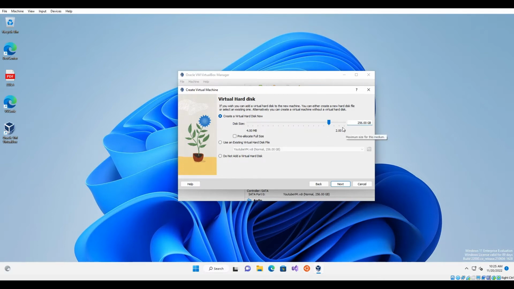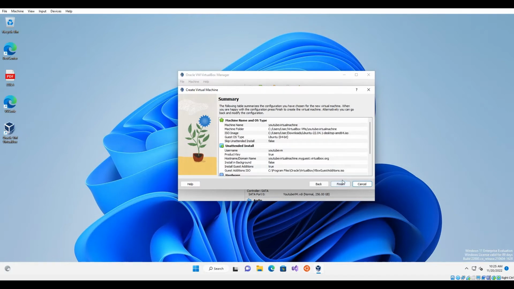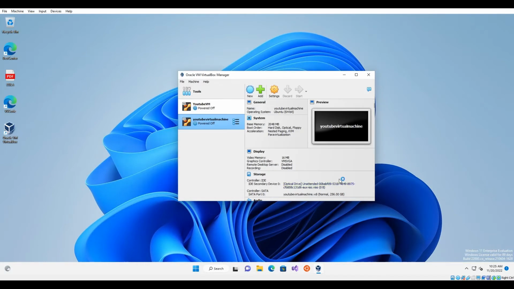If you don't, it's no big deal. I would recommend you give it at least around 16 to 18, maybe a little more if you want to. I'm just going to make mine big enough because I have the room. So we're going to hit Next and click Finish.